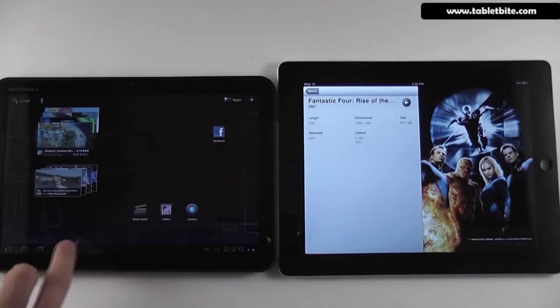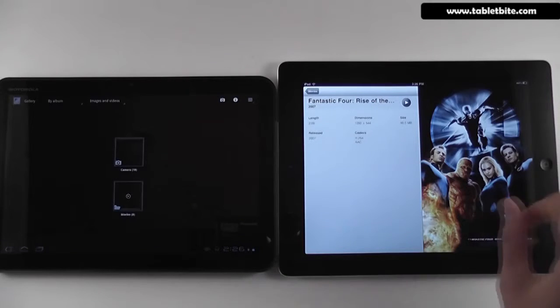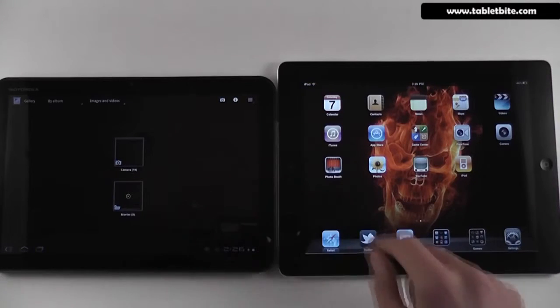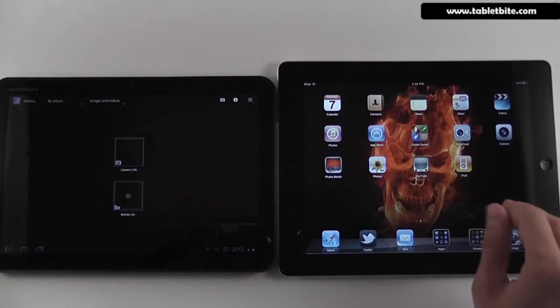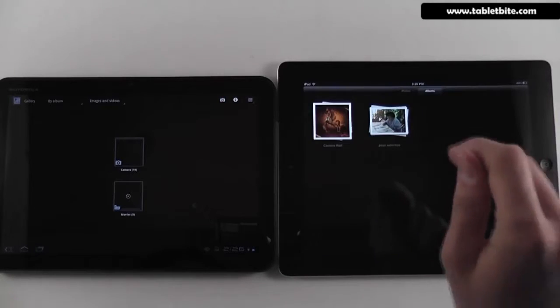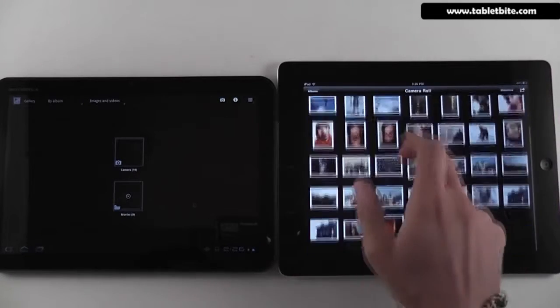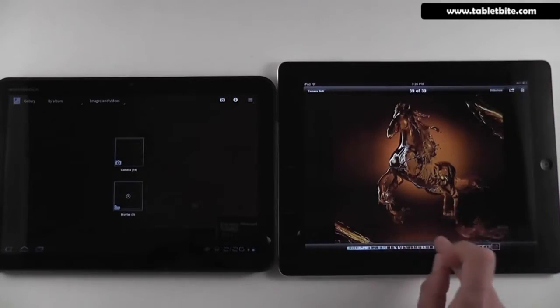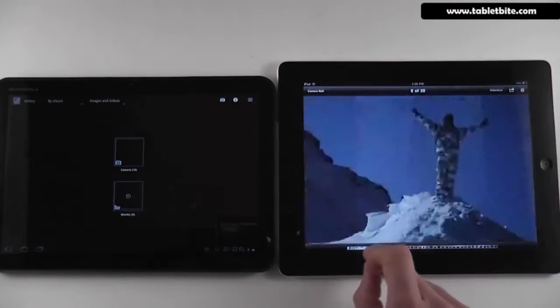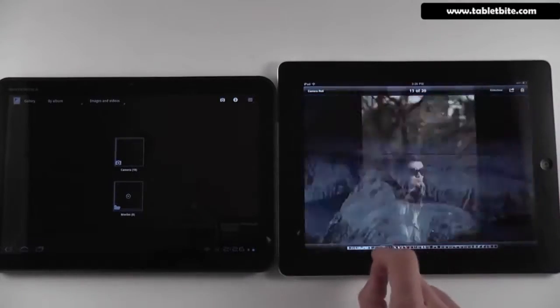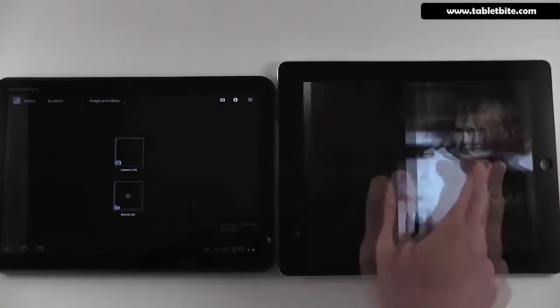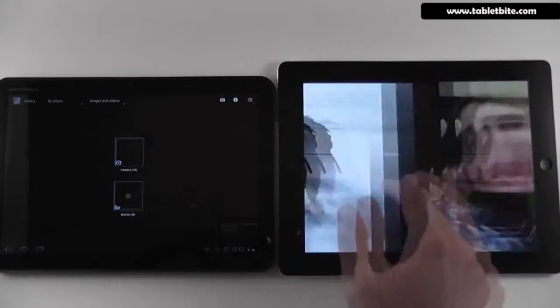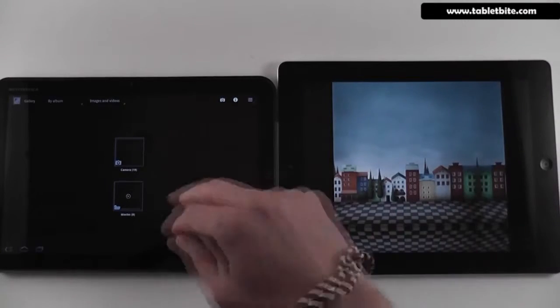Also, let's take a quick look at pictures. You have the same application on Android and a different application on the iPad. So here is the application you have here. You can search, you can easily scroll between pictures. You can see how nice it moves. Of course, you can scroll like this as well. It's pretty fast, pretty nice.